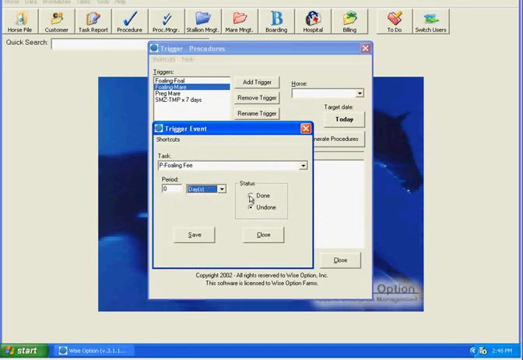And since it's something that doesn't actually have to be completed every time a mare is foaled, she gets a foaling fee, so we're going to set it as done. If it was an optional thing that maybe you needed to be reminded to check whether or not you wanted to bill, we're going to leave it as undone. This happens every time, so we'll save it.